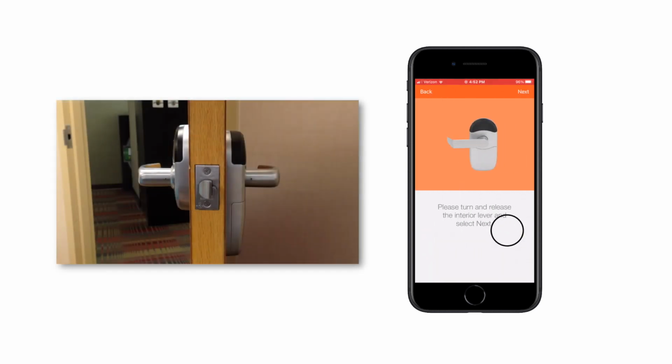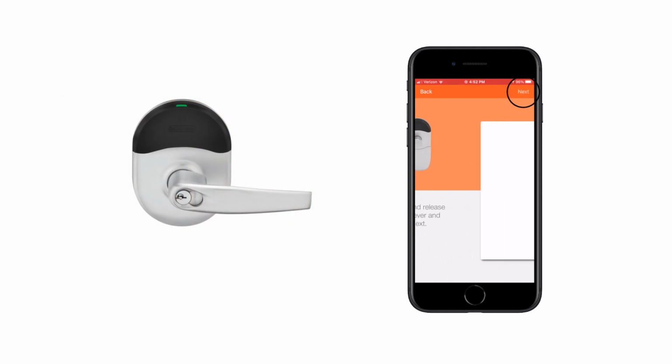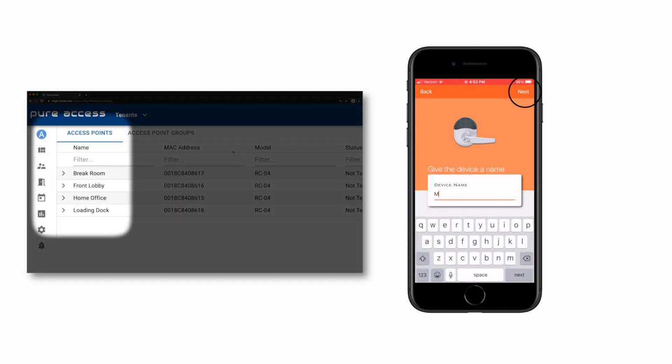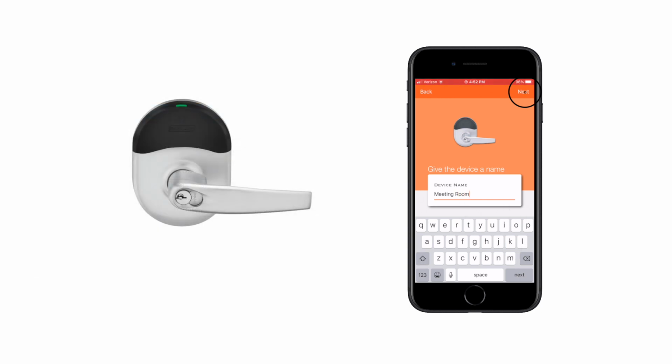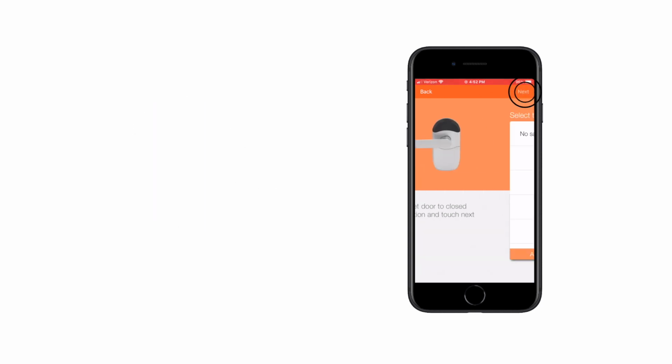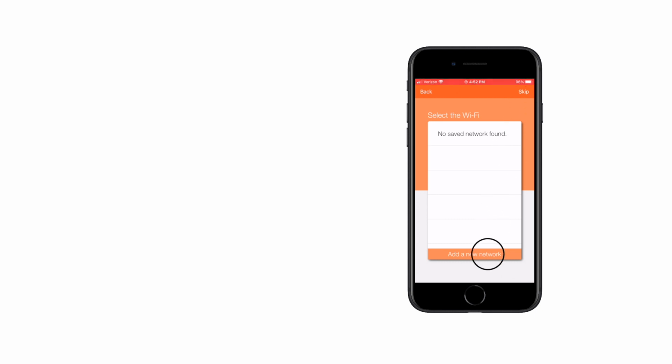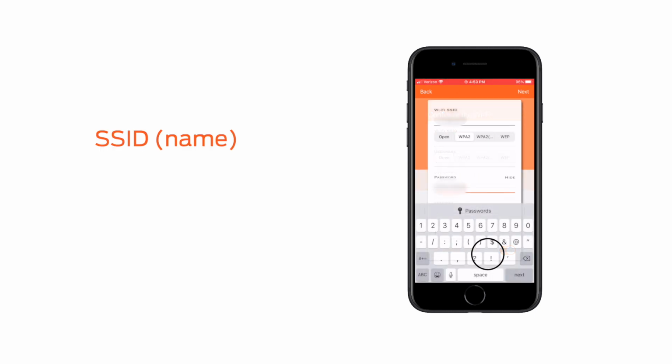When prompted, turn the inside lever of your lock and tap Next, which should cause it to appear in this list. When it does, tap it. Give it a name, meaning the name you want to appear in the access point screen in Pure Access. Then enter the Wi-Fi network information, name, security type, and password.